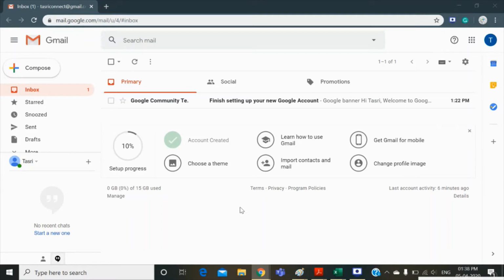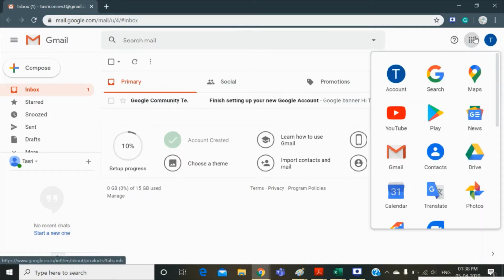Hello everyone. Today we're going to learn how to use a basic spreadsheet. So for that, you have to log into your Gmail account. So this is my Gmail account. Click on this icon. You can see Google Apps. You can see all the Google Apps that are available, YouTube, Calendar, etc.